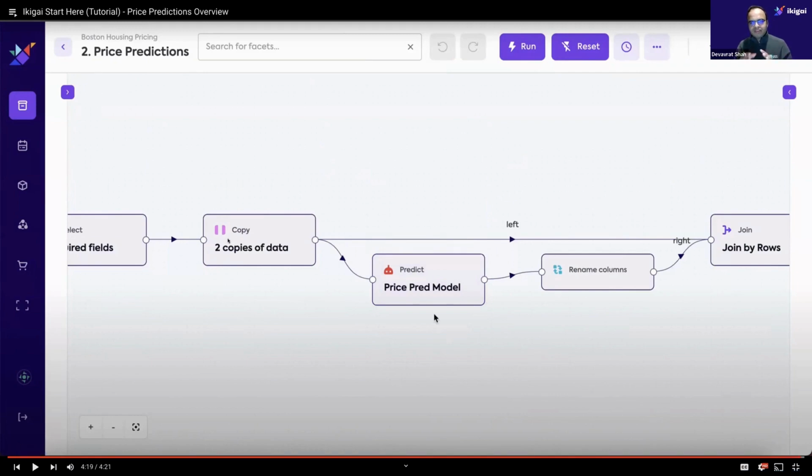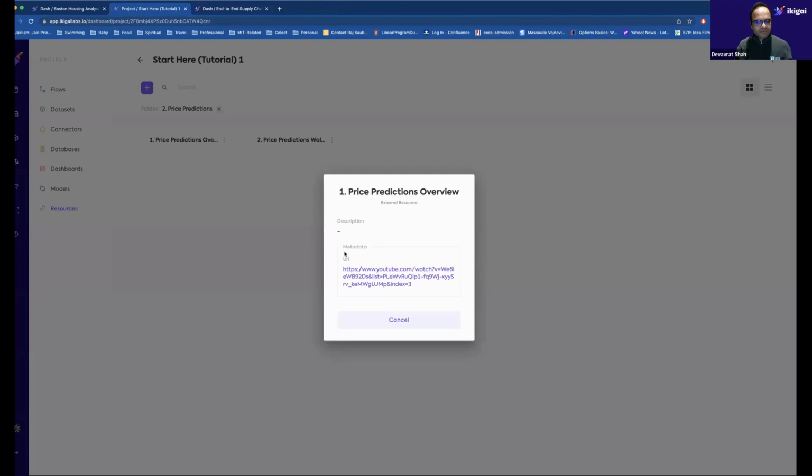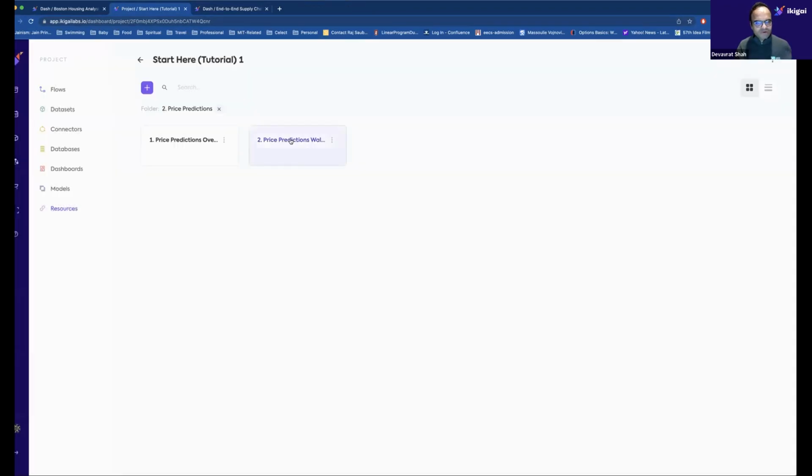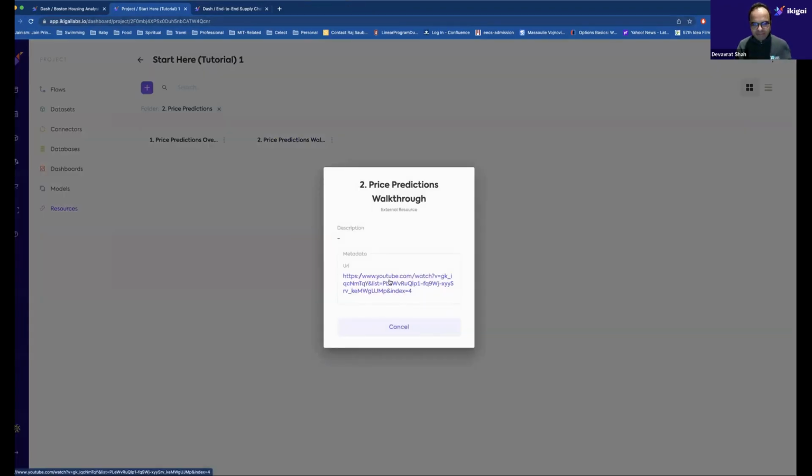So again, this gave you an overview of what you're going to build. Some of the things you might wonder: where did the random forest come from, and how do I choose it? Let's see in the next video how you can choose it with clicks. Okay, so this was an overview, and now we're going to build the step-by-step version of it.